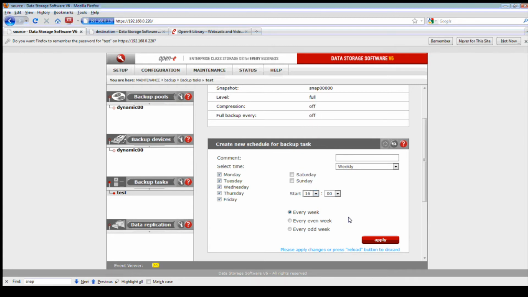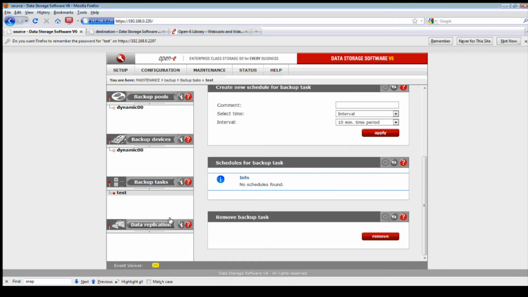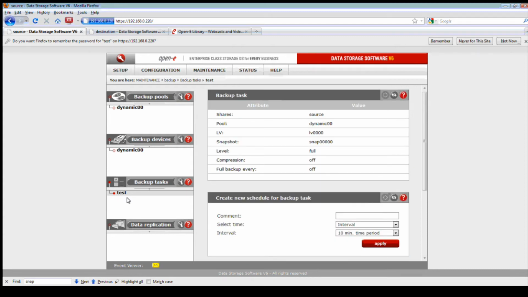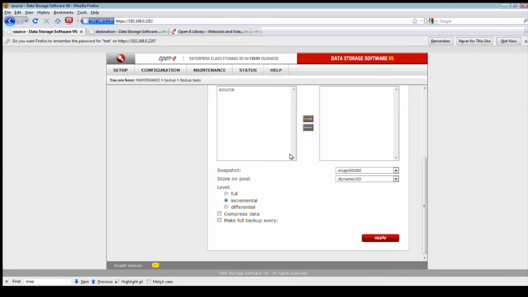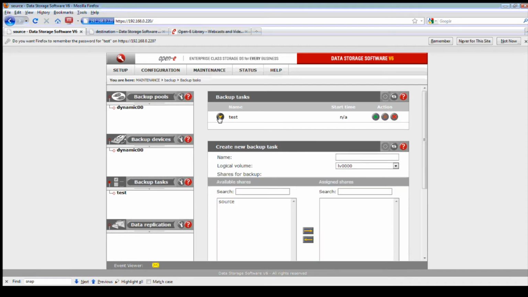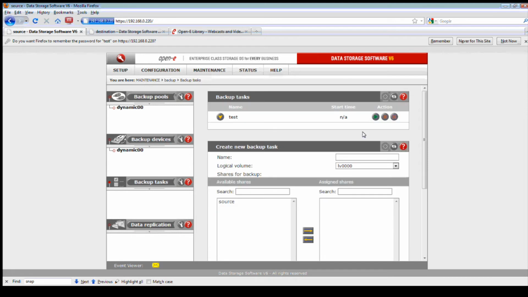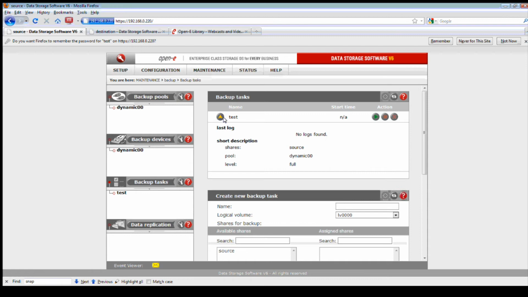Now I just go to my backup task, and I see that I don't have any task associated, so we're going to create one. We're going to use LV00, which is my NAS logical volume. I see my share, swing it over, and instantly I see my snapshot, which is associated with my backup. I'm going to use my store pool, which is going to be my dynamic unit, which I've created. And for this case, I'll just do a full. And now I've created the task.